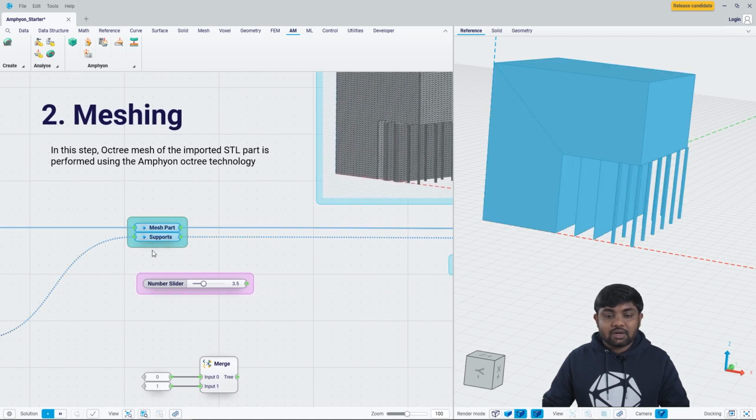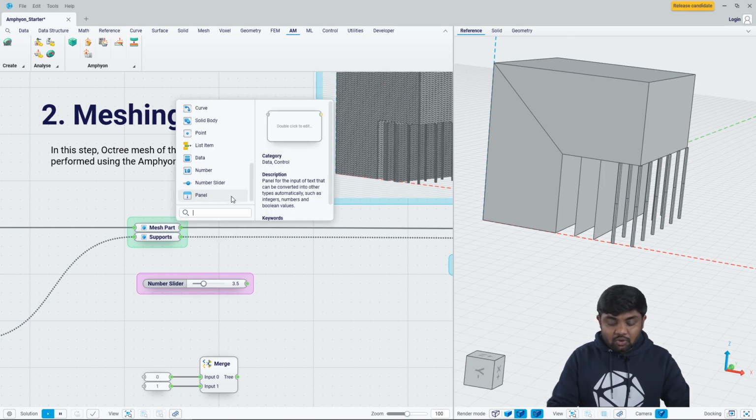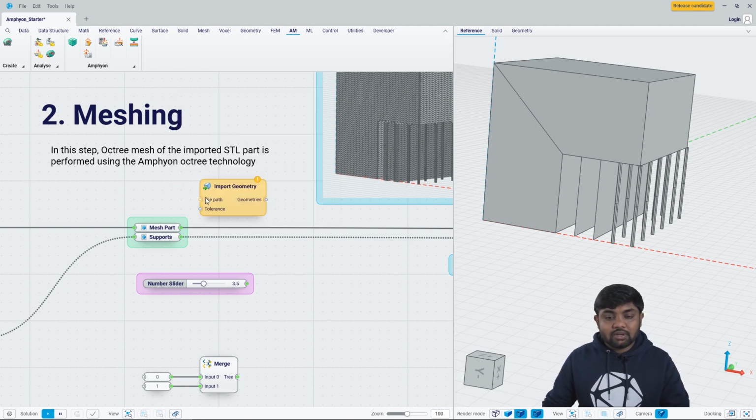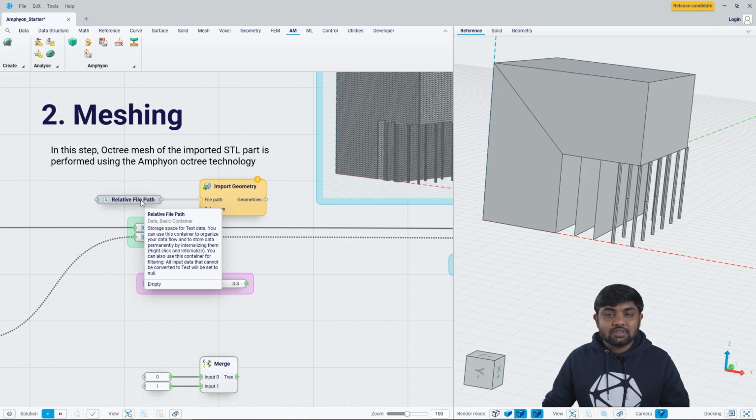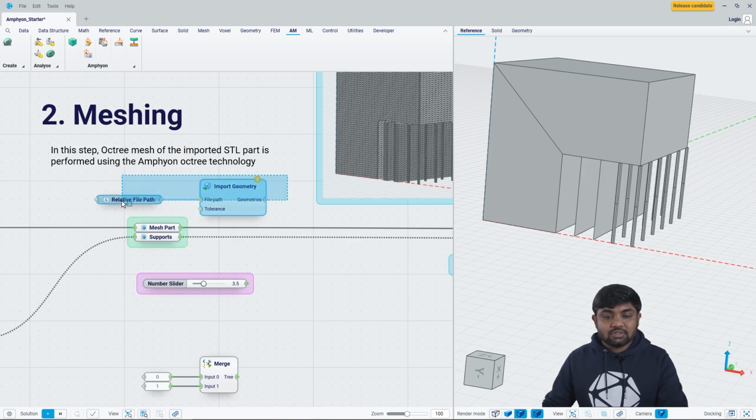Here we have the part and the support structures now. If we would like to import the part and the supports, we can also do that by using the component import geometry, and here we can select the STL file, the geometry and the supports.